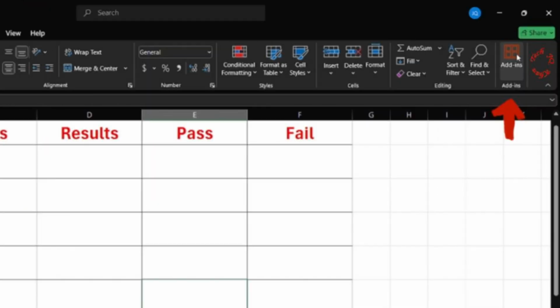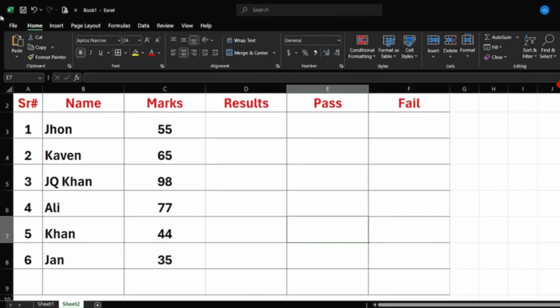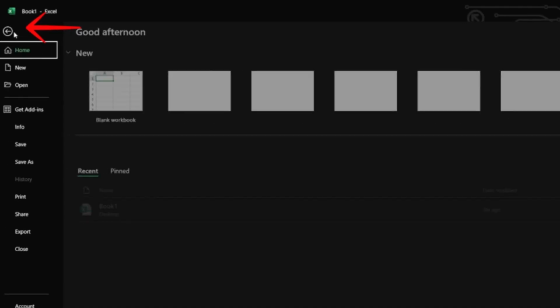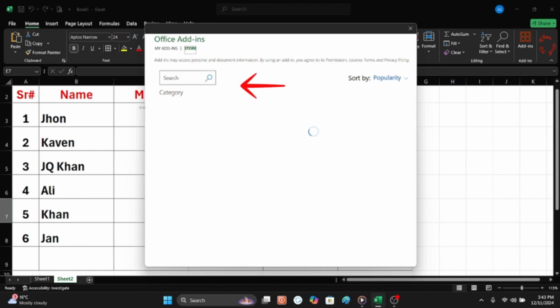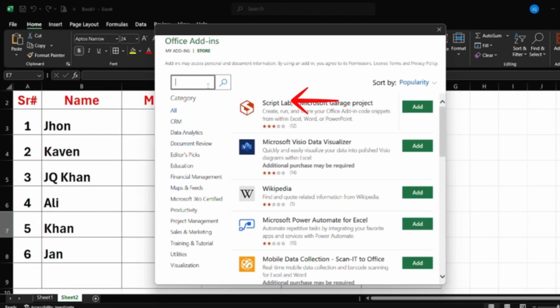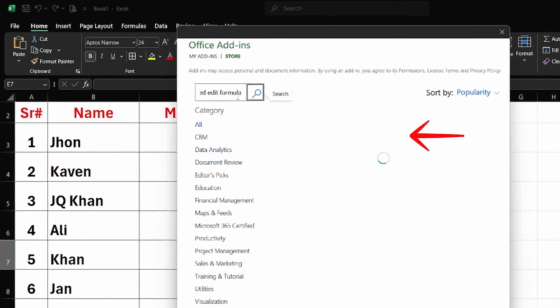Now first let's add an extension in Excel. You can click Home and the Add-ins option is in front of you. Or the other way, click File and you can find it at the lower third, fourth option. Click it. Moreover, some other Excel versions have the same in the Insert menu. So click in search and type AI added formula editor.